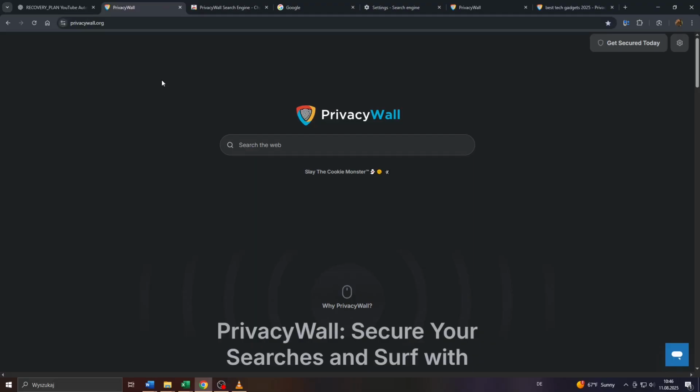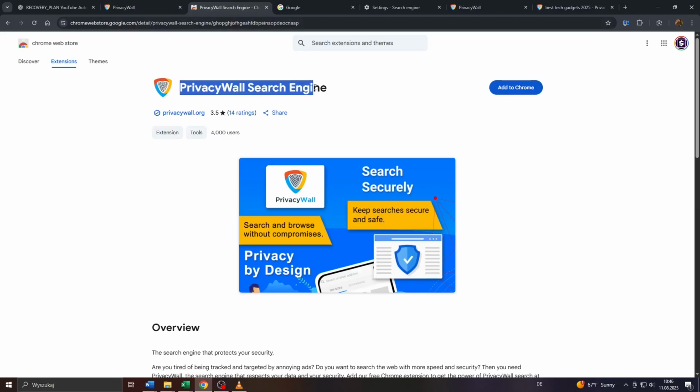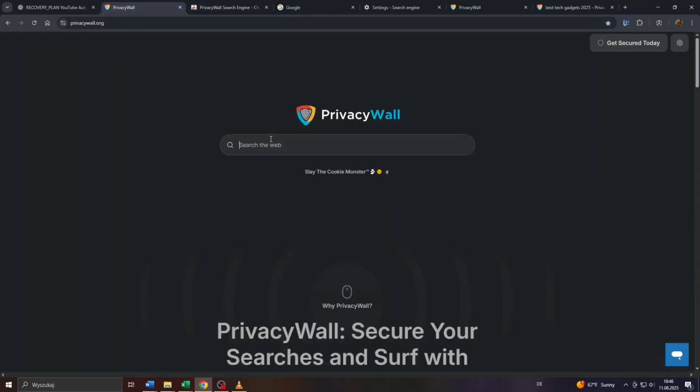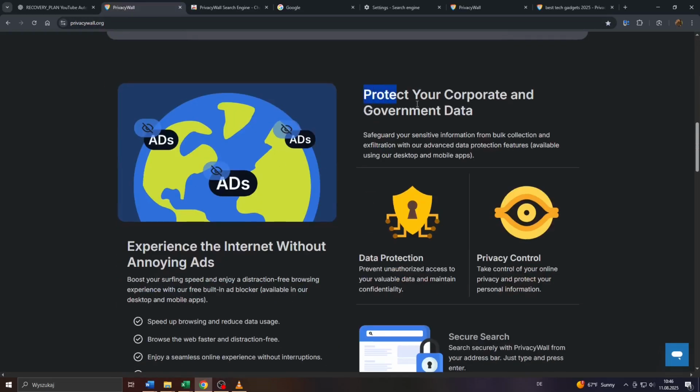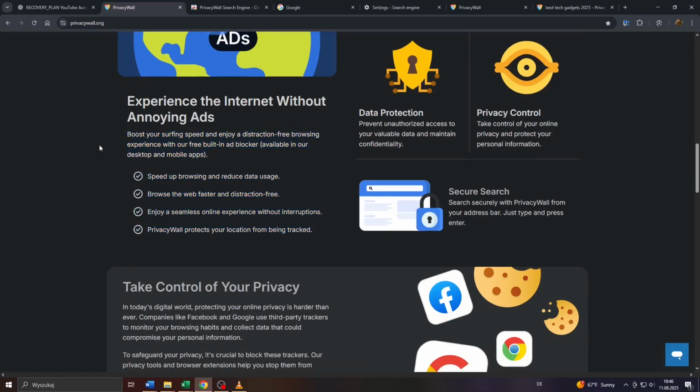But before we get to that, guys, let me explain really quickly what PrivacyWall is. Well, I assume you can already guess it based on my introduction. It is a web browser you can use to search the internet privately and anonymously. We'll get to that in just a second. So it is a web browser you can use like Google Chrome, for instance, Microsoft Edge, Brave browser, Vivaldi, Opera, and so on and so forth to browse through the internet.